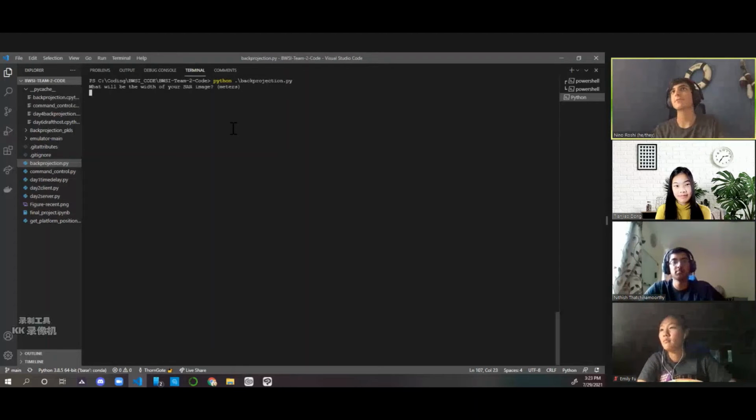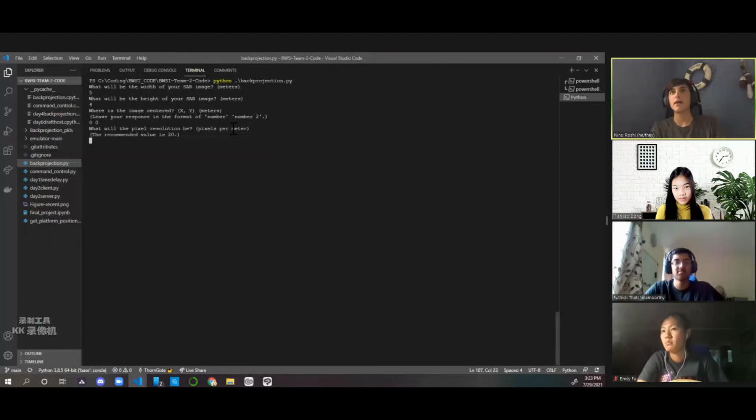So here I am just gonna run this in the terminal. We can choose an arbitrary length and width, but in this case, I'm going to do something that is 5x4. The center is relative to a coordinate plane. We know where the radar is flying, so here it's just 0, 0. The pixel resolution is just how many pixels per meter. And this generates really quickly.